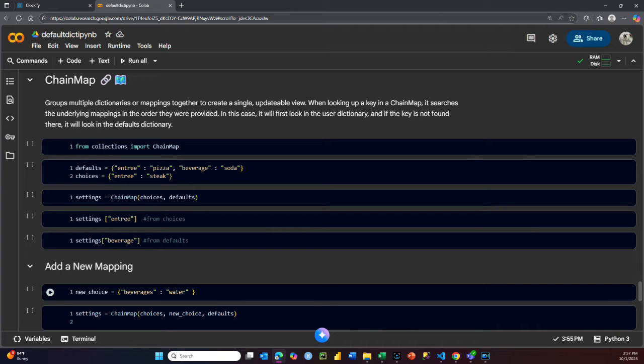So from collections, import ChainMap. So we're at a restaurant, and the entree is pizza, and the beverage is a soda. I decide I don't want pizza. I want a steak, but I'll still have the default soda. So we say defaults equals entree pizza, beverage soda. These are both dictionaries. And then we say choices equals entree steak.